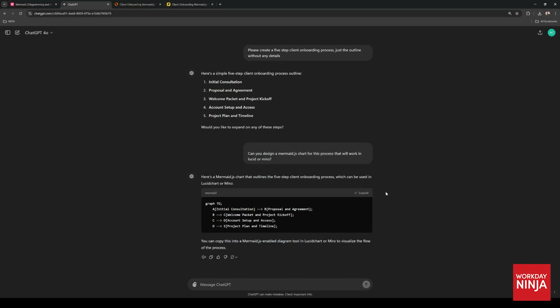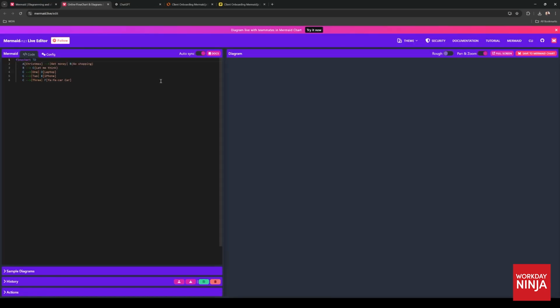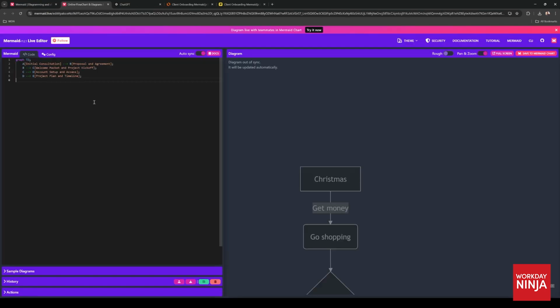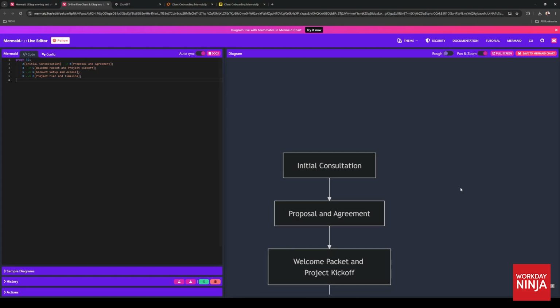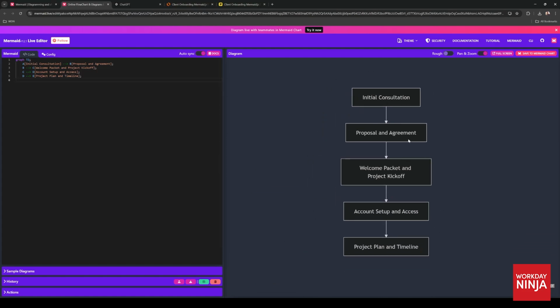Now that doesn't look like much, but we can actually go in here, copy this, use the live editor in Mermaid, and just make sure there's no errors. So we can paste this, it'll update it, and now we can pan and zoom around, and we can see it automatically created this chart just from that outline without any headache.